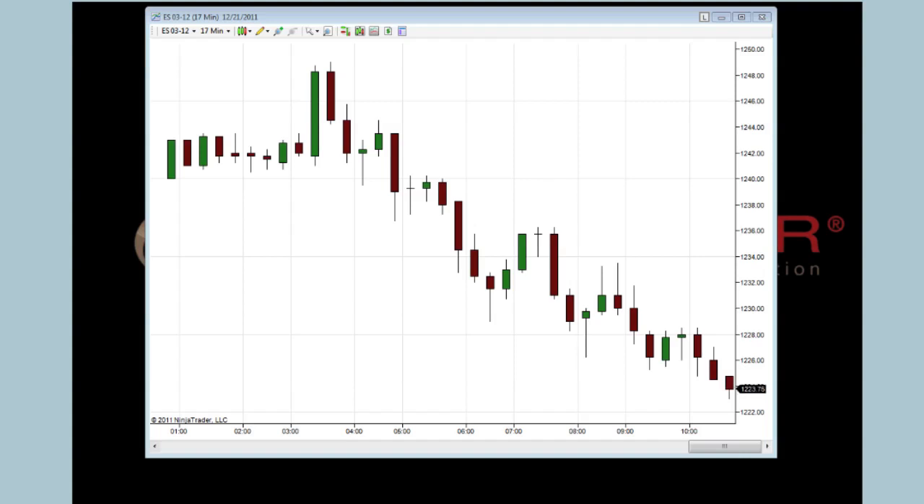All right, guys. Now, another really neat feature in NinjaTrader 7 is we have given the ability to add multiple data series to the chart. So what you can see is we have an ES March contract, a 17-minute chart. One thing that you can do is actually add a second data series to the chart. So maybe you wanted to look at the correlation between the S&P 500 and the YM mini Dow.